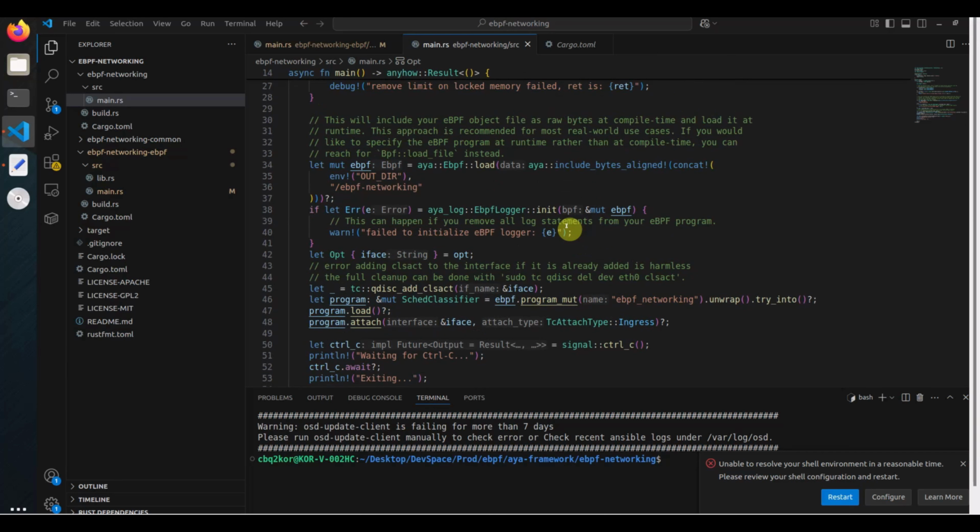The main things the user space is responsible for: it loads the eBPF program into the kernel, it attaches it to the network interface, it reads all the events and alerts from the kernel space, and then it manages the configuration and the logging process.